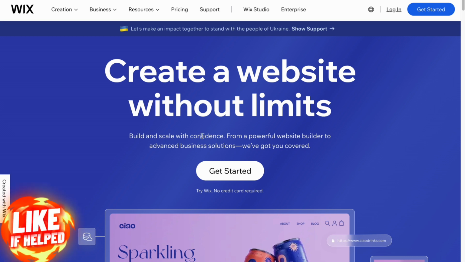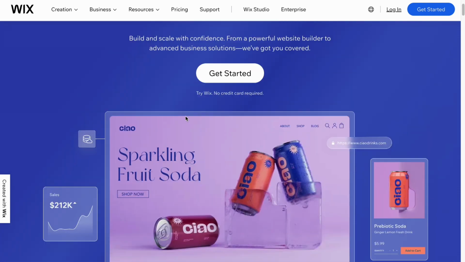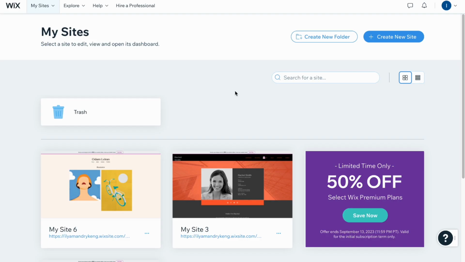So here we are on wix.com, and in order to get started, just simply click on get started right here. If you're new to this platform, you'll have to create an account. You can easily do it with your Gmail, and after that we'll come to this page, our dashboard, and in order to create a new website we need to click on create new site in the right top corner right here.